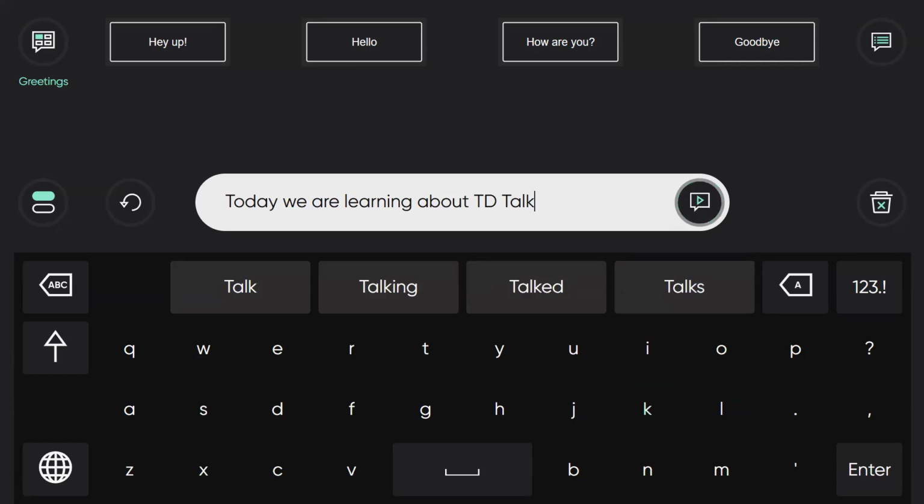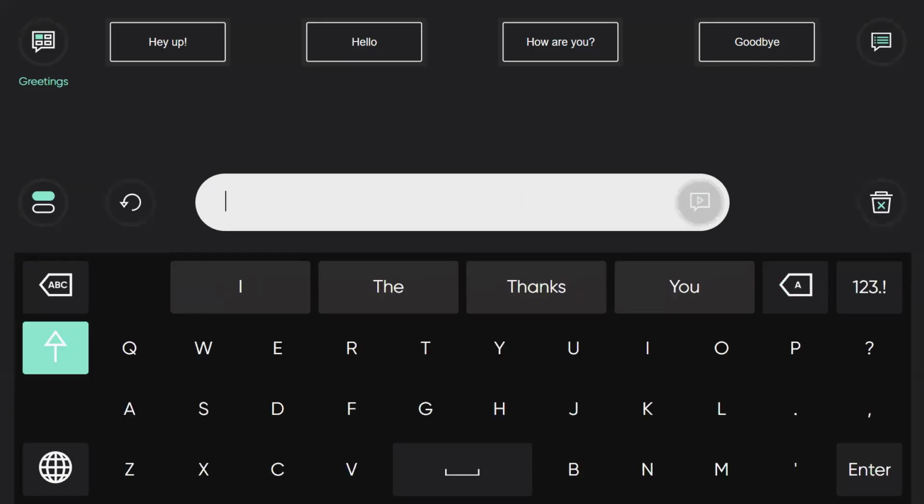What I'm going to do is just speak this a couple of times. Today we are learning about TD Talk. And then I'll speak it again. Today we are learning about TD Talk. And what I'm able to do is just clear that with the rubbish bin symbol there.